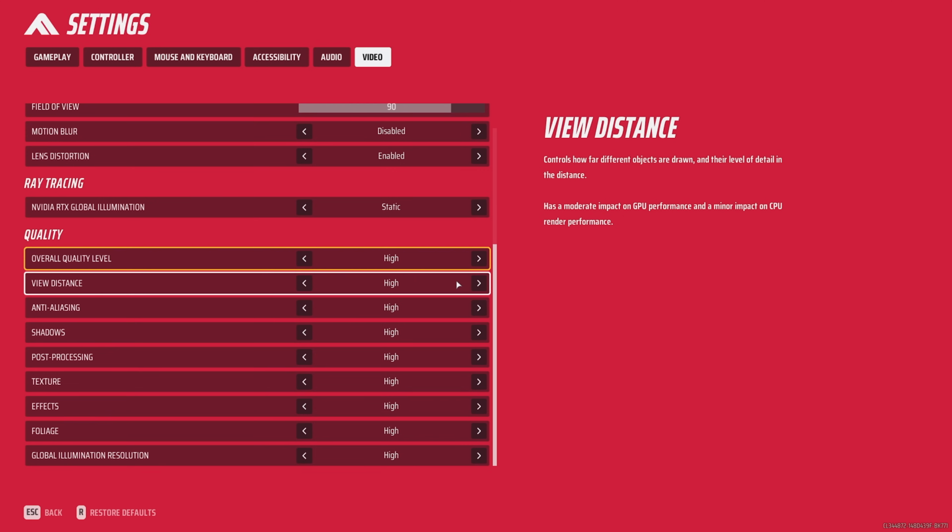View distance is somewhat your preference. The higher this is, the more you can see in the distance. Pushing this to Epic isn't really necessary. High is good enough, and you'll probably want it higher so you can see people better in the distance. If you're struggling for FPS, lower this to medium, but I wouldn't recommend going lower.